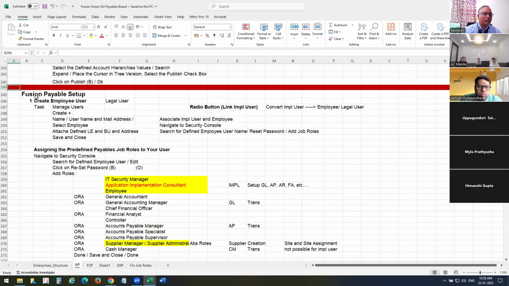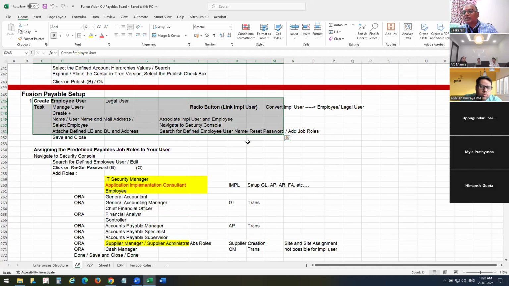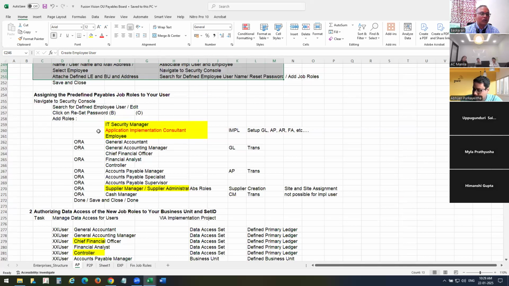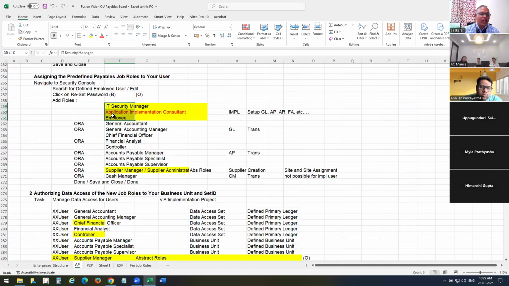Now we have to start with the payable. All the participants have completed the first task, correct? Yesterday's last task is nothing but payables' first task. Why do we have to convert our implementation user as a legal entity? I'll prove it. Second, we have to assign the role. These three we already associated.